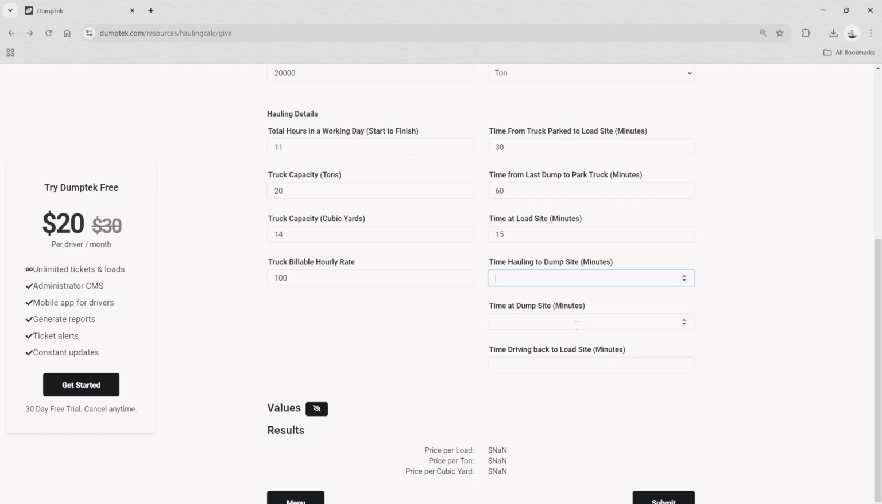For the time hauling to the dump site, I stated before when we were looking at the map that I was going to use about 35 minutes for traveling from load site to the dump site. Now, our time at the dump site should be fairly quick because we are using bottom dump trailers. I'm going to use 5 minutes for the dump time duration to get in and out of the project site.